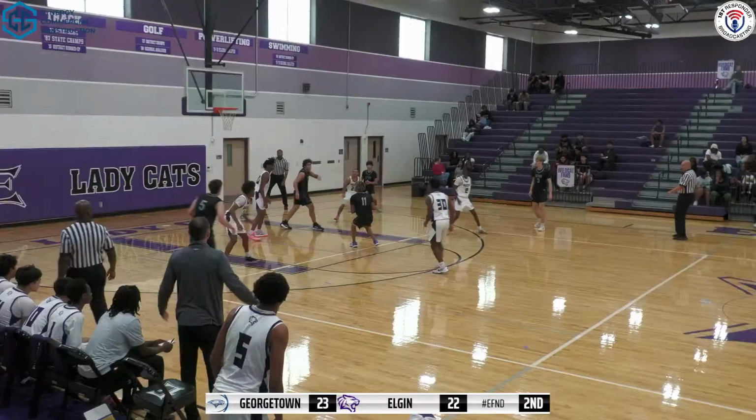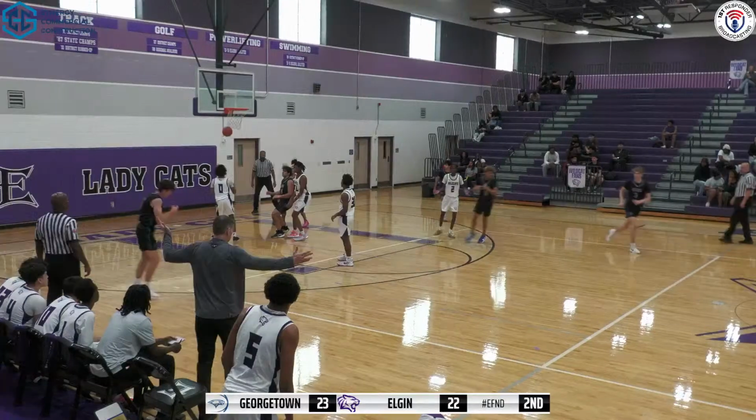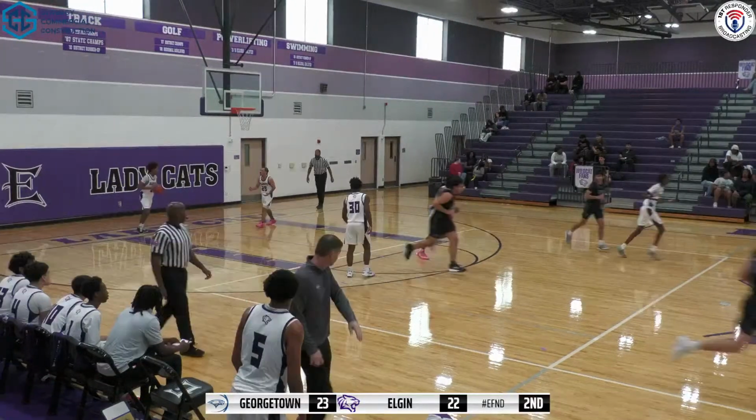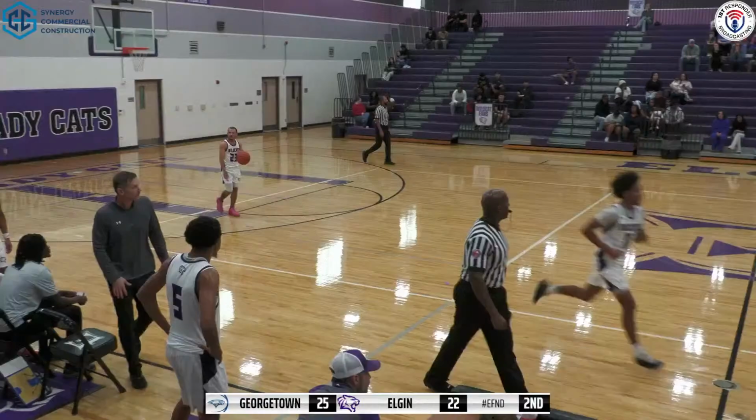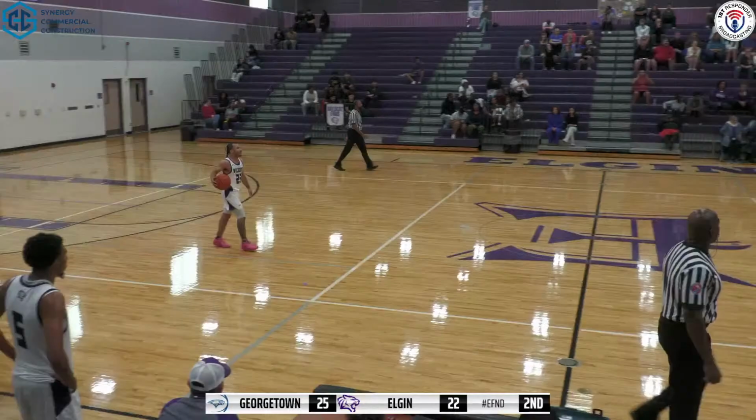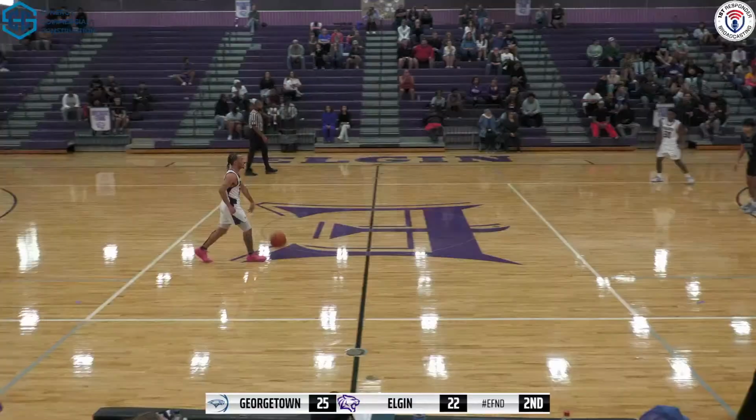Thinks about the corner to a cutting Hanson. Pull-up jumper at the free throw line. Good. Nick Hanson knocks it down. The Eagles grow the lead back to 3, 25-20. Nice bucket there by Hanson. He now has 9 in the ball game.